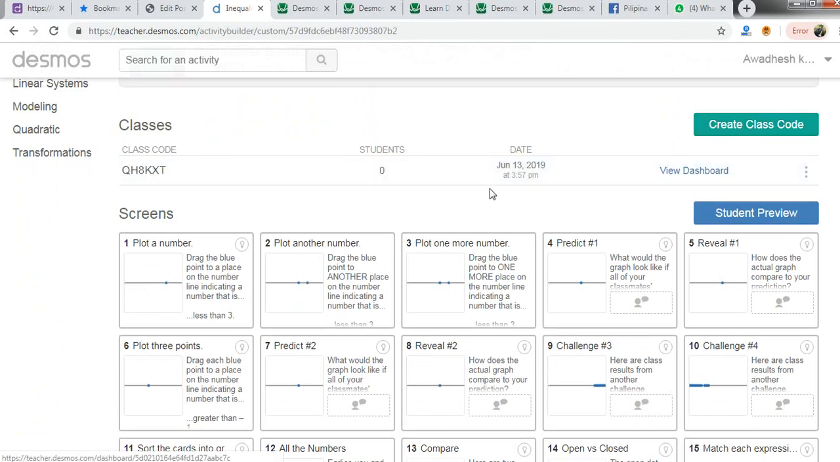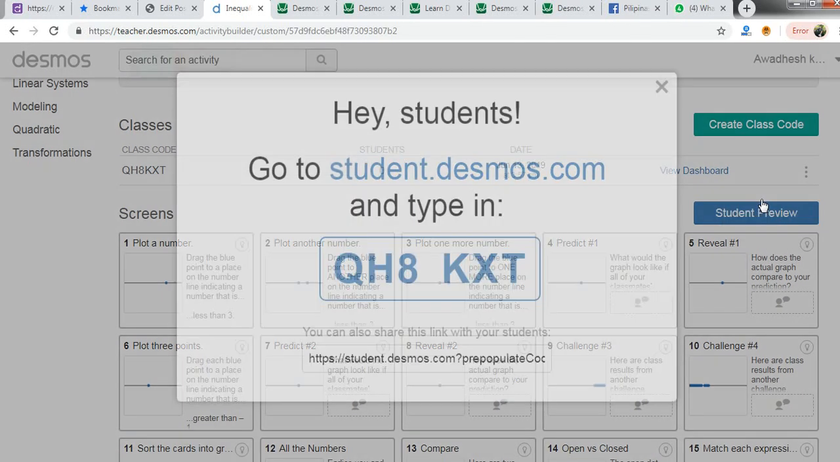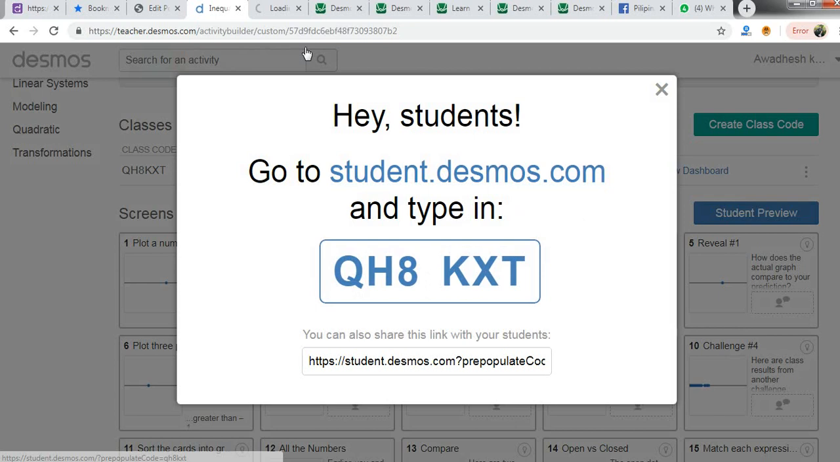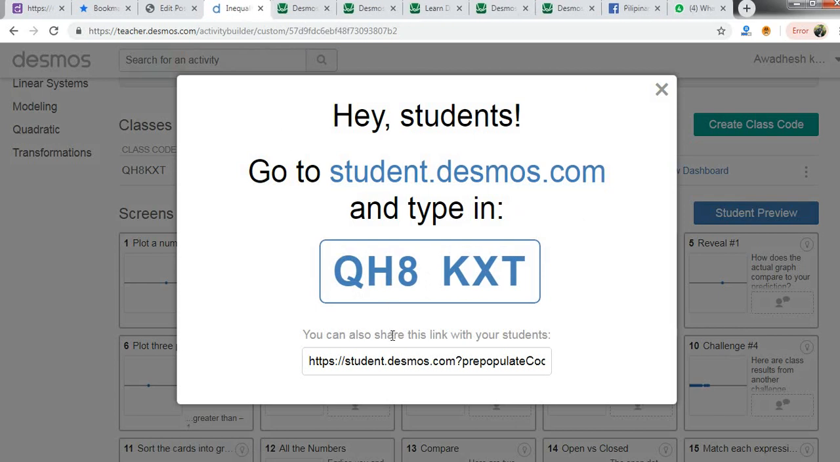What you will do, you will click on this, because there are no activities there, so you cannot add. You see, you can go into inequalities on the number line, and if there is any activity available here, you can add that activity. I will show you some other.